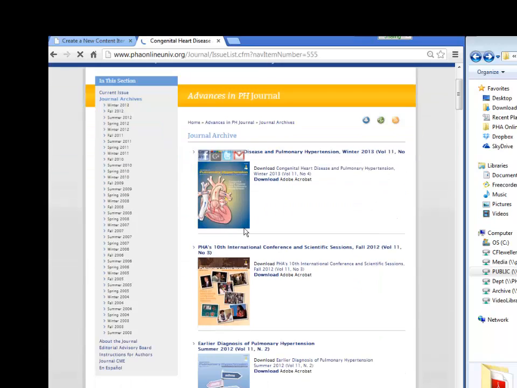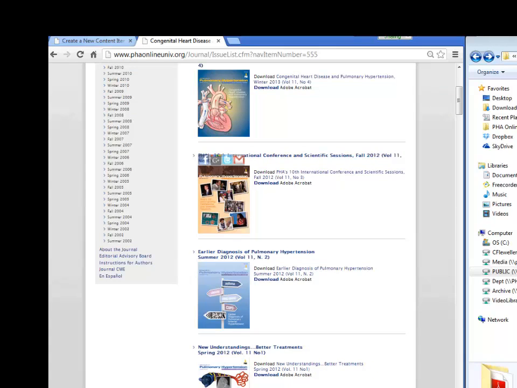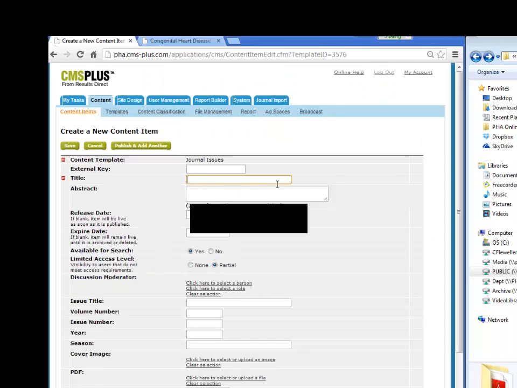We put it in this format with the theme of the issue followed by the season and year, and then the volume and number, rather than just the volume or just the season. We actually do that so it will appear and make it easier for people to find. So you would put that all up here.